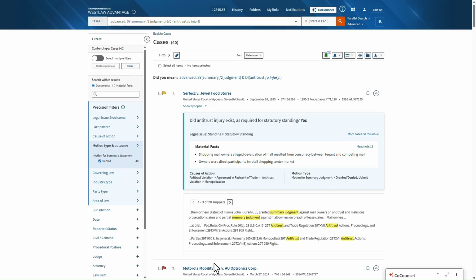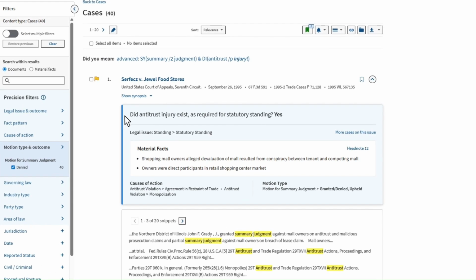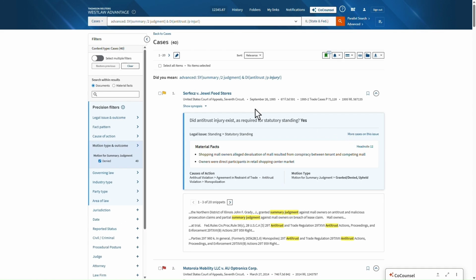Each editorially enhanced case with precision filter attributes includes a browse box with a brief summary of the legal issues, material facts, causes of action, and motion types for your search. You can also select more cases on this issue to find other cases involving this legal issue. On the results page, you have several options, including selecting the case name to view the full document.